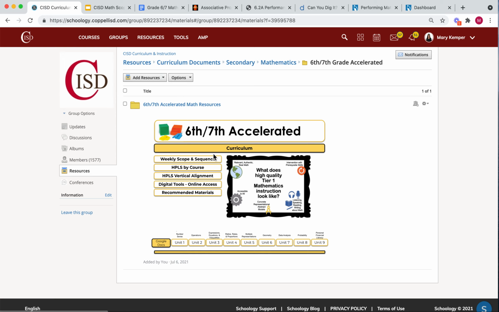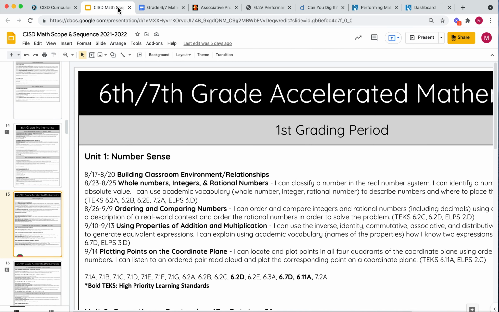Back to the weekly scope and sequence. When you click on this button, it brings you to an updated scope and sequence for 2021-2022. This year, we now have both academic and language objectives for the weekly scope and sequence. So for Unit 1, after a week of building classroom environment and relationships, the content begins with whole numbers, integers, and rational numbers. Then the students study ordering and comparing numbers using properties of addition and multiplication and plotting points on the coordinate plane.